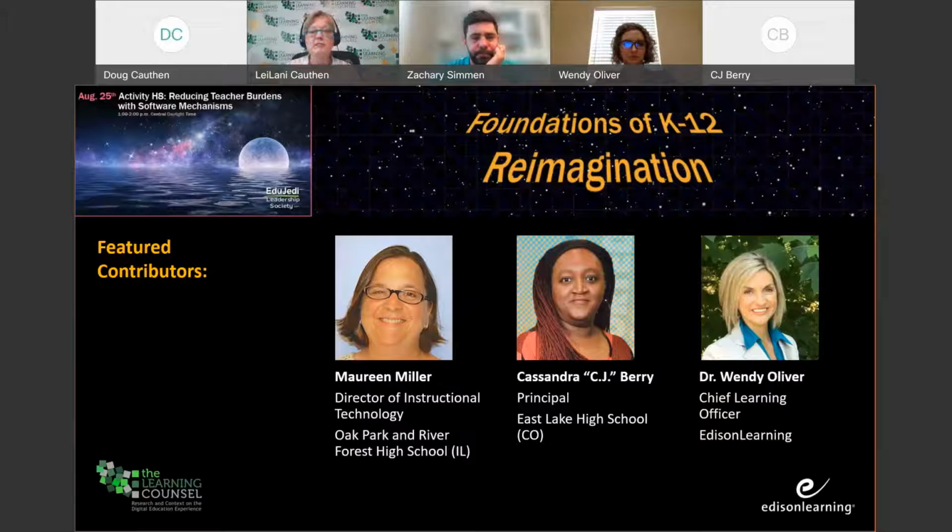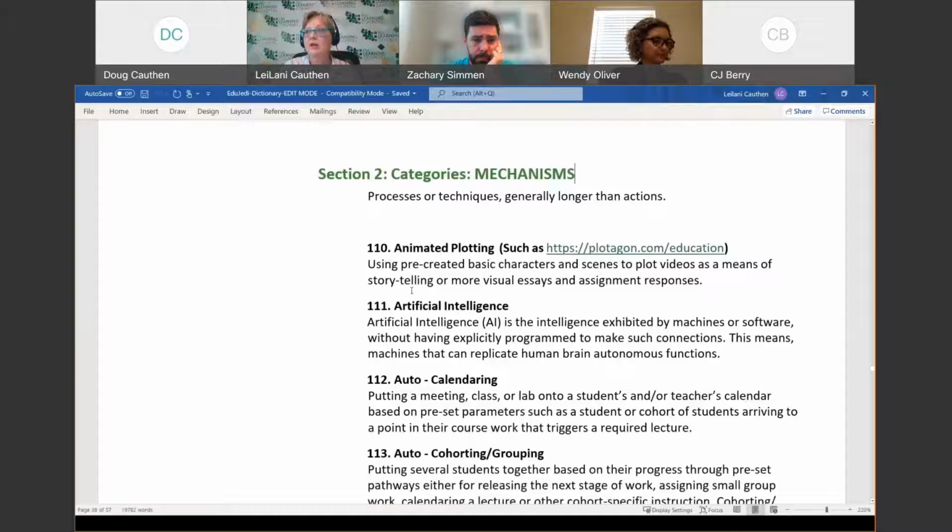Okay, so let's go into the mechanisms conversation. I know my team's trying to still find Maureen, and we'll make sure that everyone else is unmuted to pipe up if they want to. So we're going to start with mechanisms as a definition. Let me just go to that document so we can start with the document.